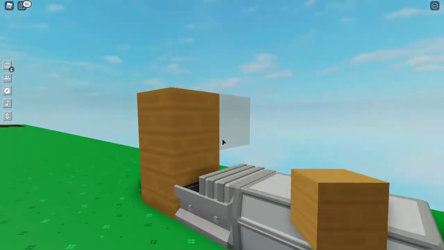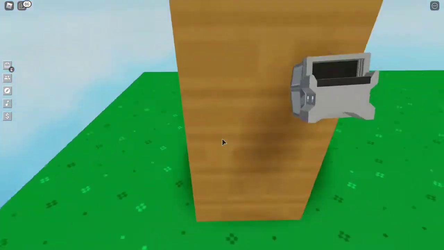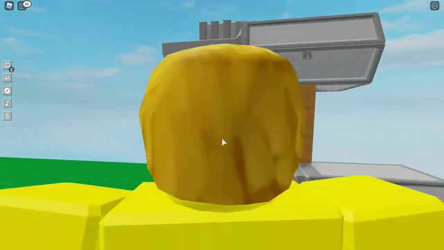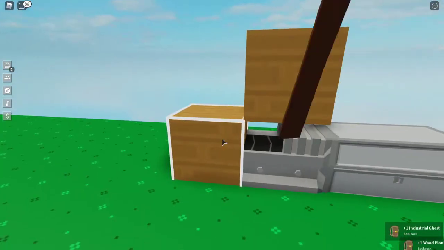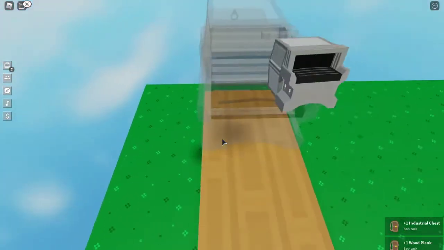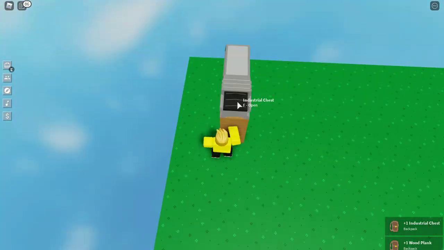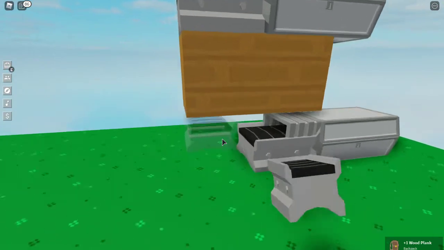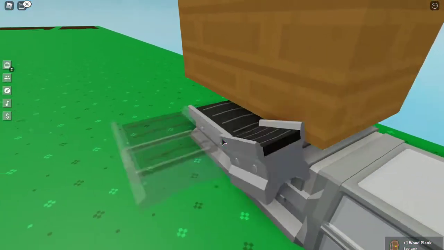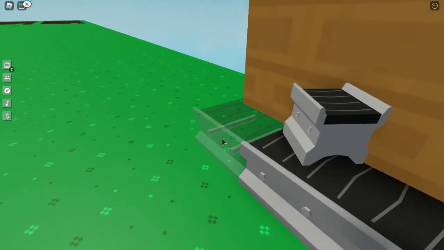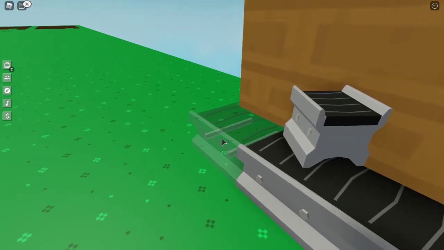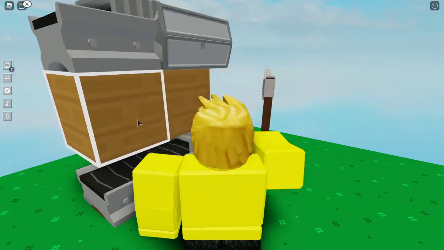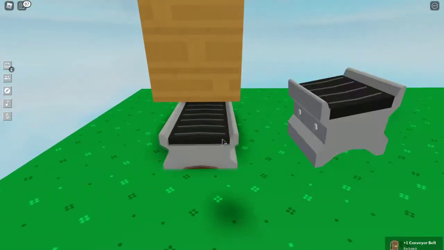Alright. Boom. Do that. Look like this. Remove the bottom part. You're gonna need quite a bit of conveyor belts, but it's not as bad as you think. Now, this has to be facing in, and this has to be out. Make sure the conveyor belts are facing in here.